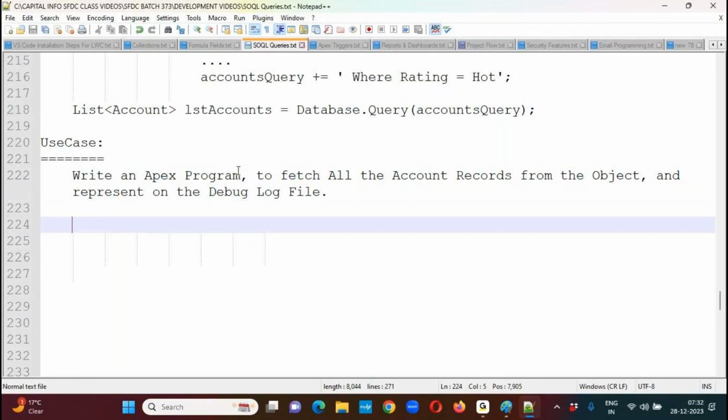So my requirement is, whatever account records we have inside my account object, I want to fetch all the account records and I want to represent them on the debug log file. Then how can we use static SOQL queries in order to represent the records on the debug log file? Now let's see with the practical use case.